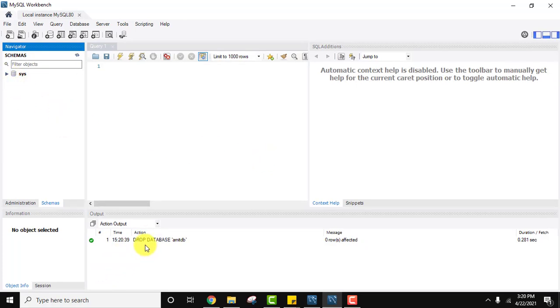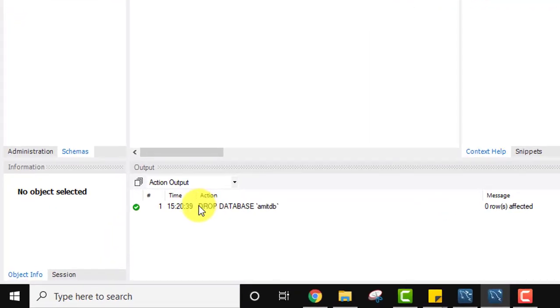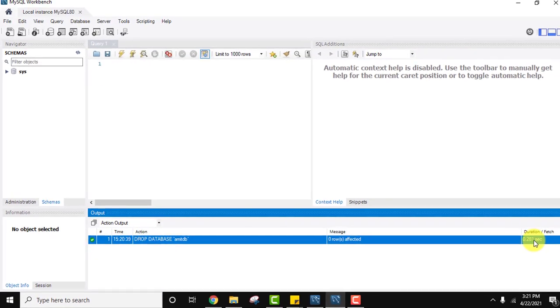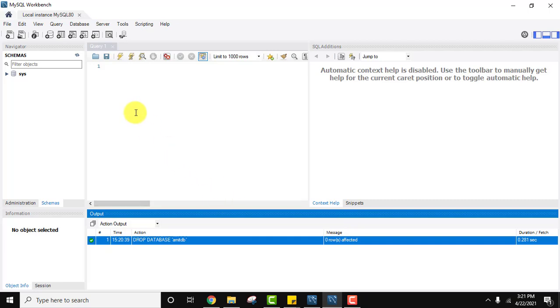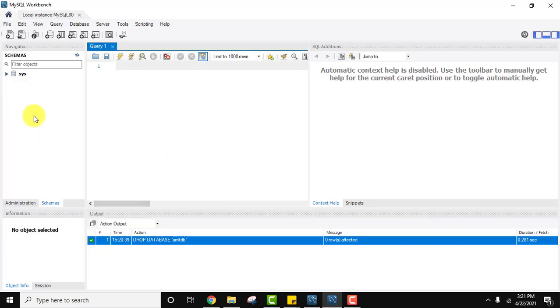So guys, you can see the query here. You could have also used drop database and the database name here. And that's it. So when we clicked on the button Drop Schema, it automatically executed the following query. And the query took around 0.281 seconds and we dropped the schema. Now the schema is not visible, AmitDB, here.